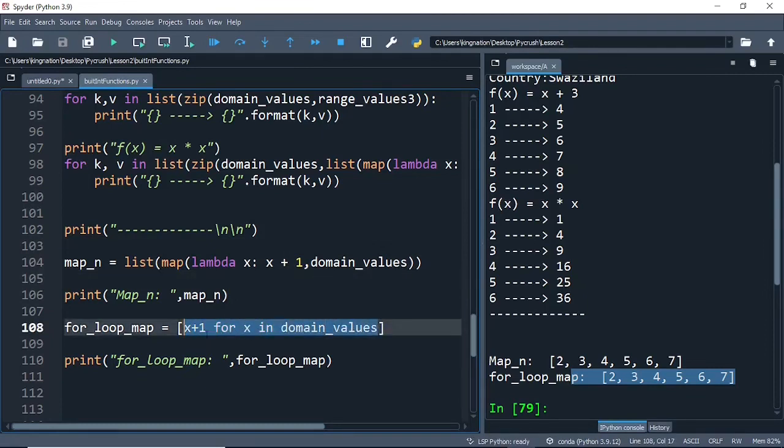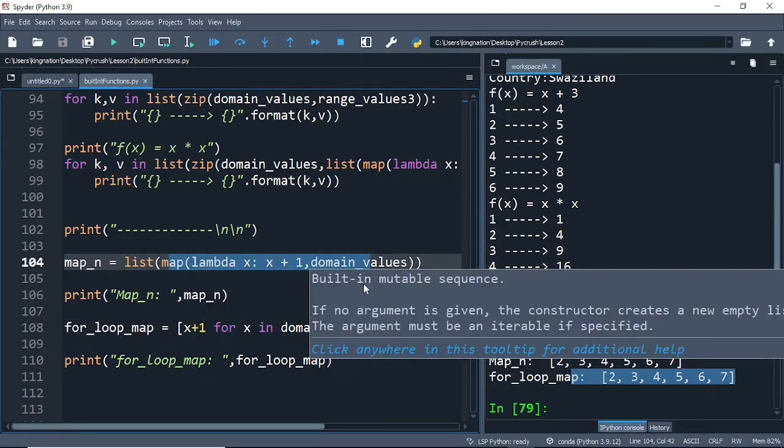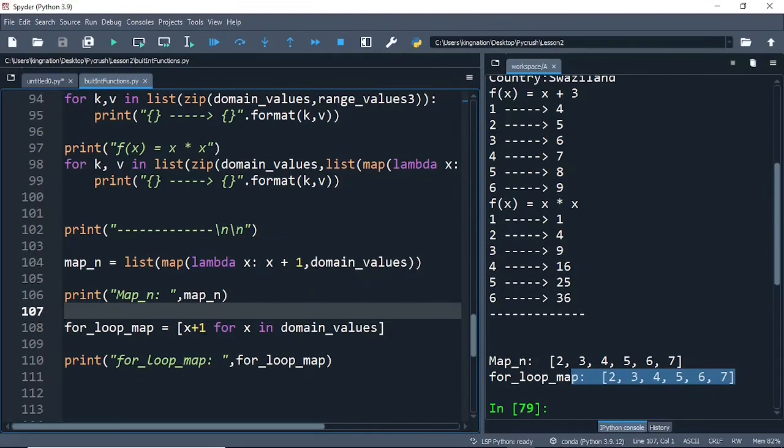And in one textbook where I learned this concept, I found that using the for loop is faster than using map. Of course, you can just search it online and find out more.